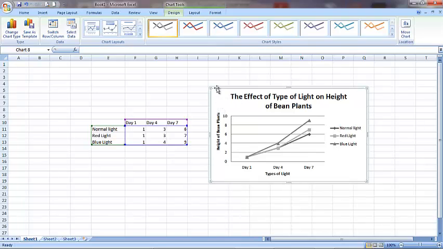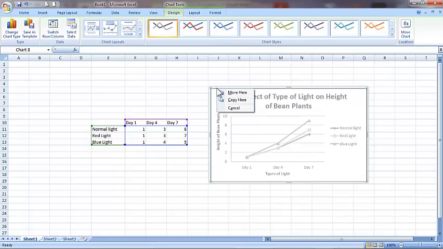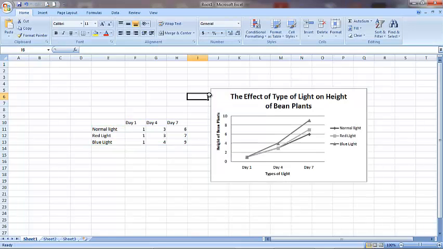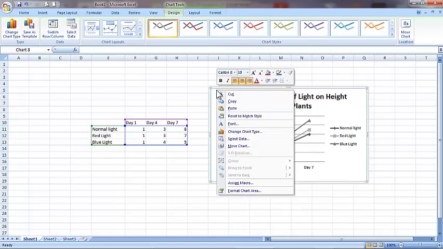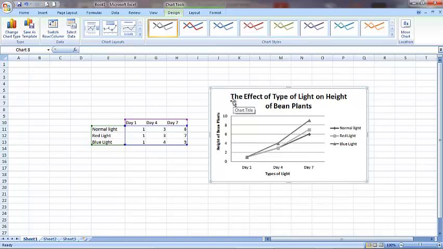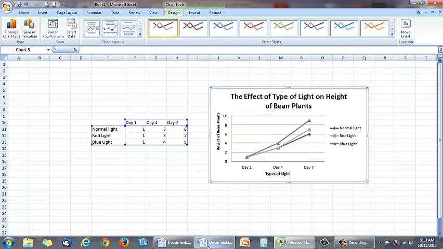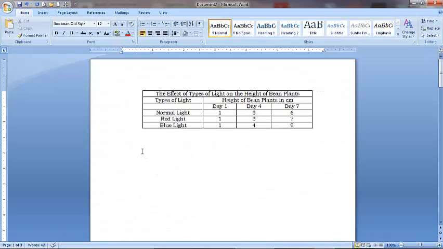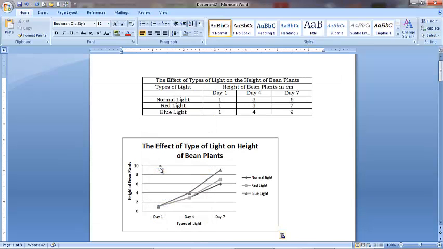So let's click on it. Right click it. Whoops, wait a minute. Hold on. Click on it. Right click, copy. Go back to our Word document. Click on it. Right click, paste. Boom. Man, that looks great.